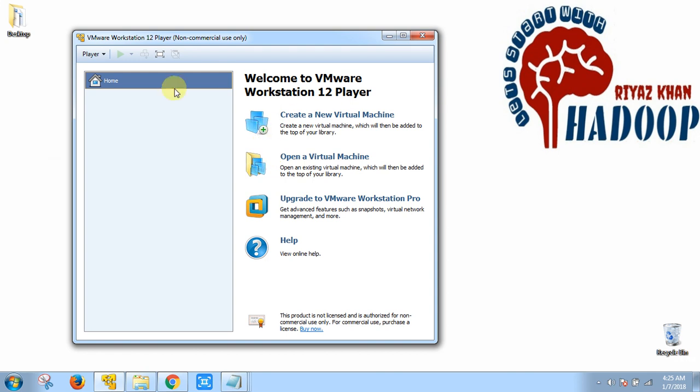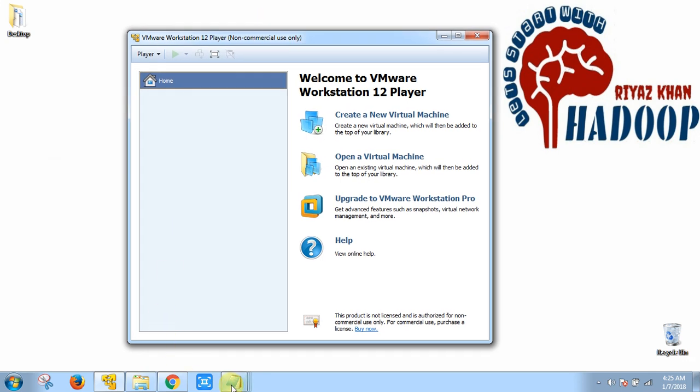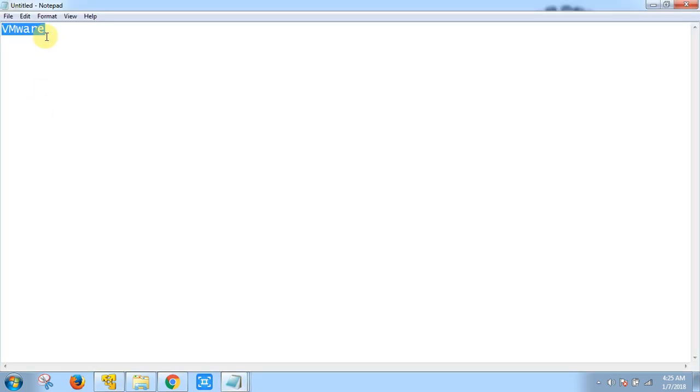Now VMware is done. Now we have to install Cloudera. VMware is a platform in which we will run Cloudera. Okay, Cloudera quick start.